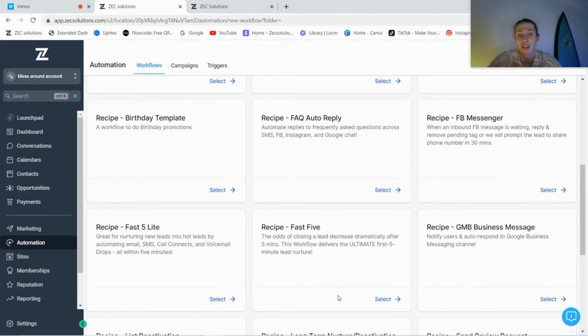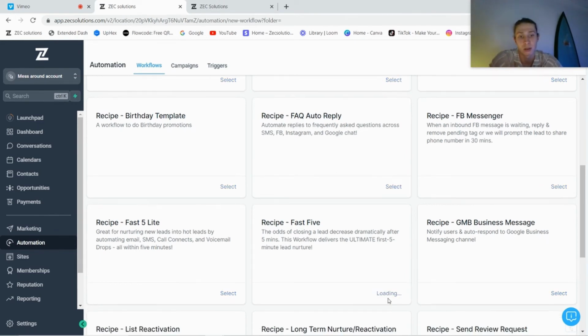And this is why automations are so powerful. Obviously, you can automate everything inside this software, literally everything. But let's just have a look at this one first. Select it.